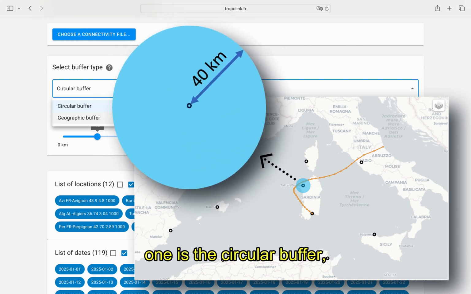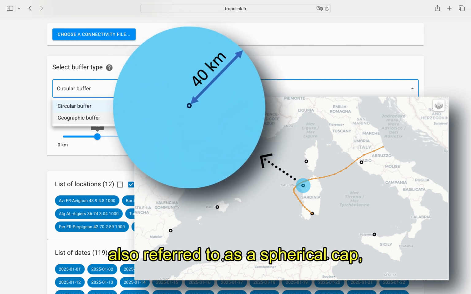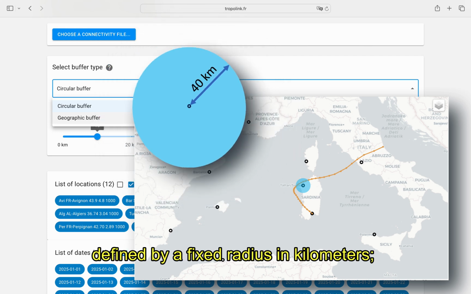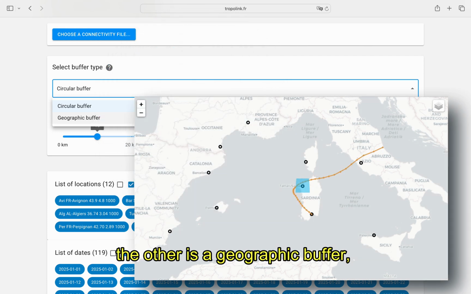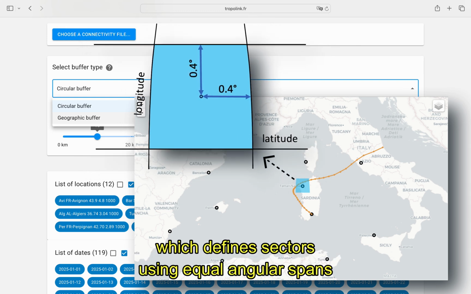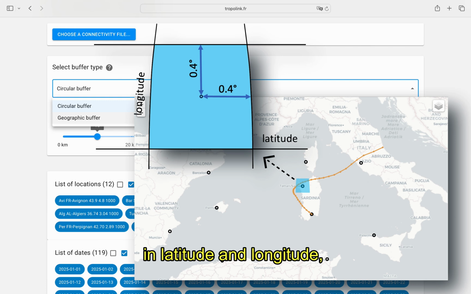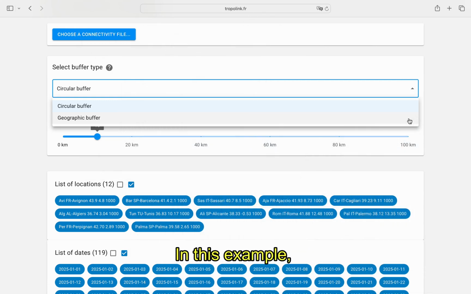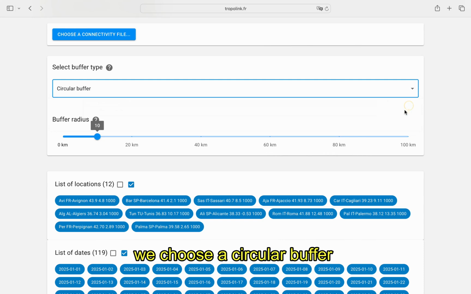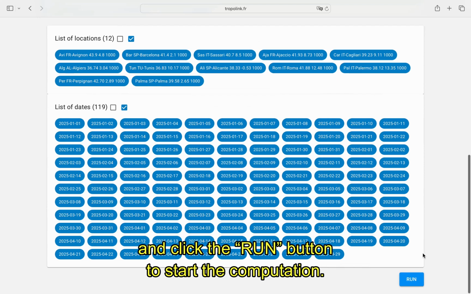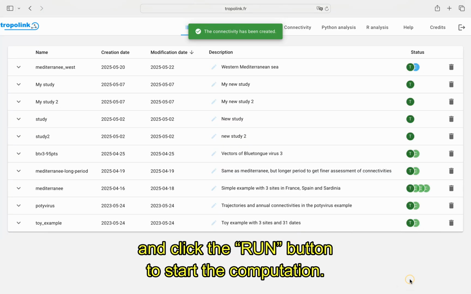One is the circular buffer, also referred to as spherical cap, defined by a fixed radius in kilometers. The other is a geographic buffer, which defines sectors using equal angular spans in latitude and longitude, expressed in degrees. In this example, we choose a circular buffer with a radius of 40 kilometers and click the Run button to start the computation.